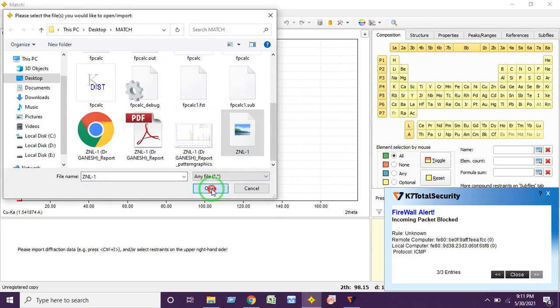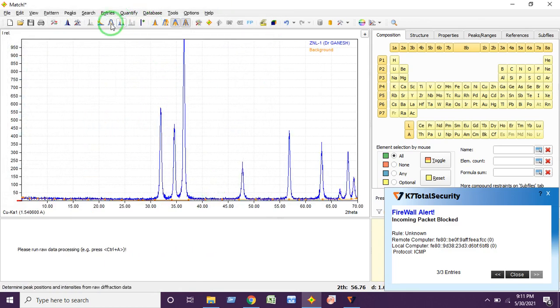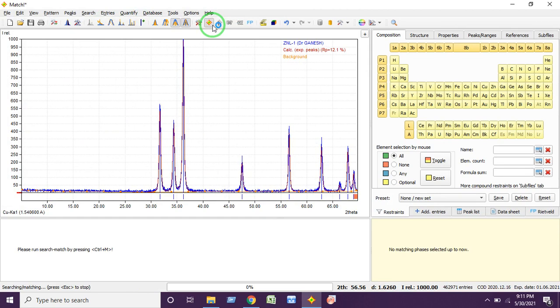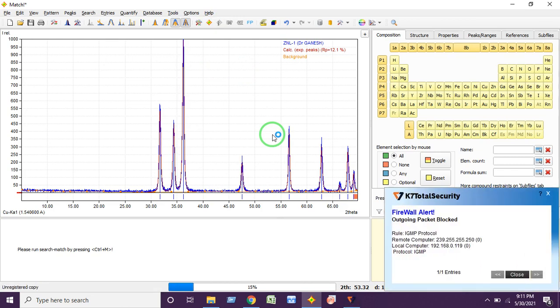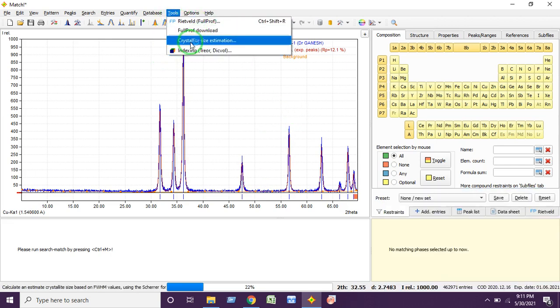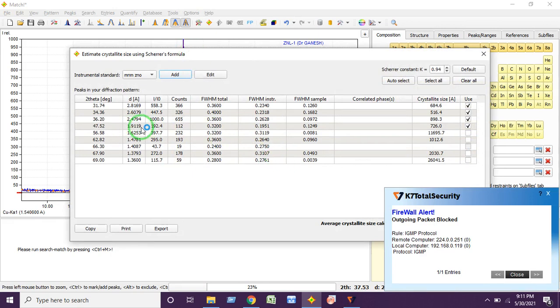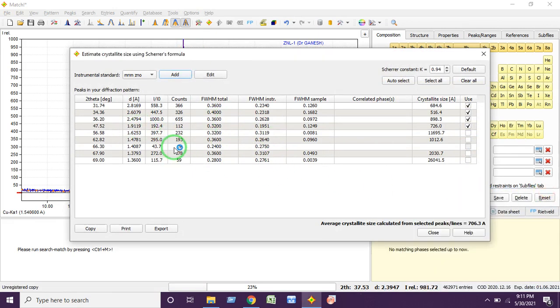I will show you. Again I am going to do this one. You can find it here under tools. In tools you can see crystallite grain sizes. Here you can see the 2 theta value, corresponding d value, intensity, and FWHM values. If I want to select all the phases, that is all the peaks, I am going to select all the peaks.